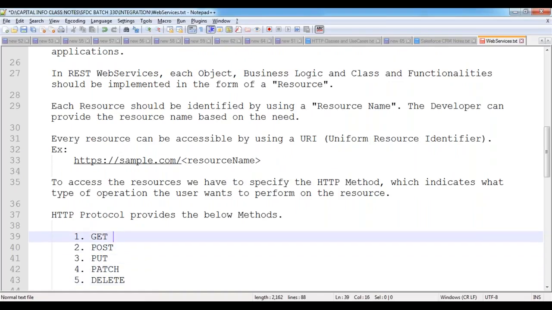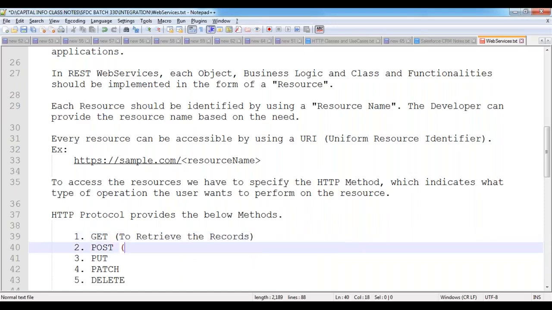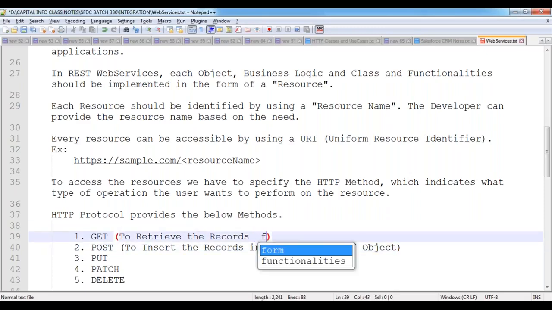These are the various methods that are available. Get method is used to retrieve the records. Post method is used to insert the records into the resource, nothing but object. Get is used to retrieve records from the resource or object.